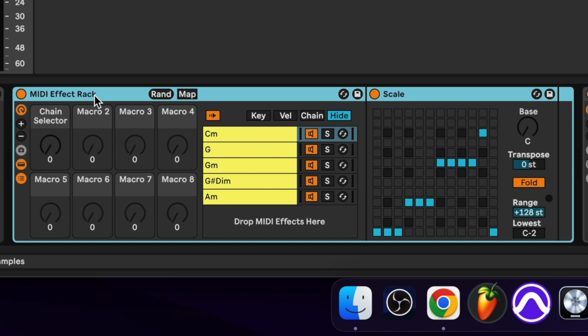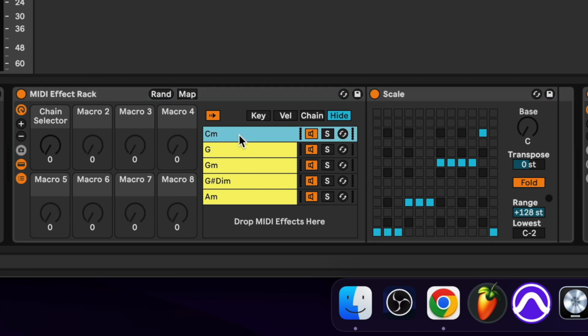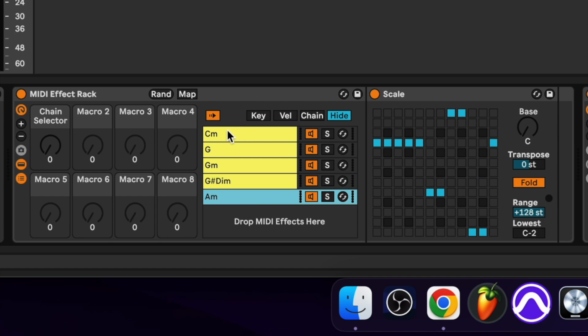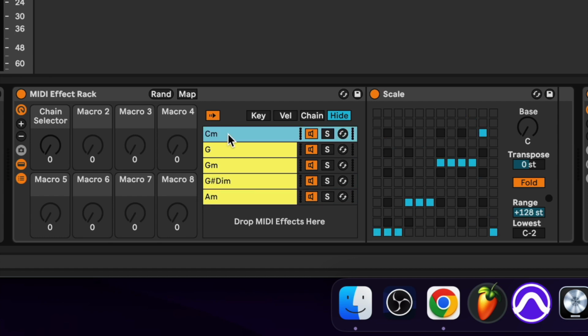This is the MIDI effect rack. As you can see, I have a number of selected harmonies: C minor, G, G minor, G sharp diminished, and then A minor. One of the things to consider with this, much like with the previous example, is that because we're looking at it and preparing it in a top-down mode, that doesn't necessarily imply that's the direction we should be using. So I'm going to try and work through that.